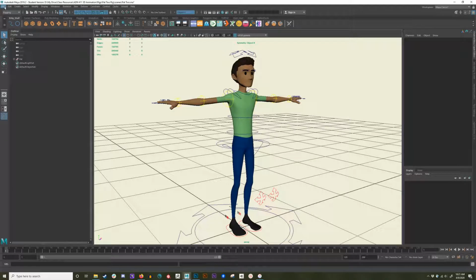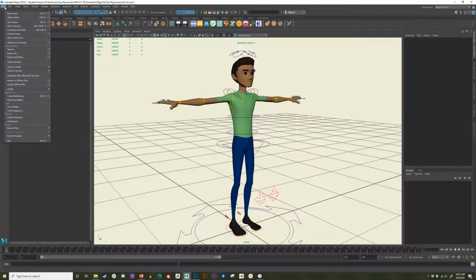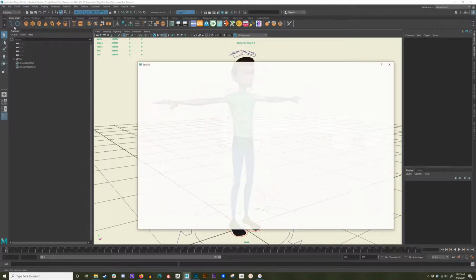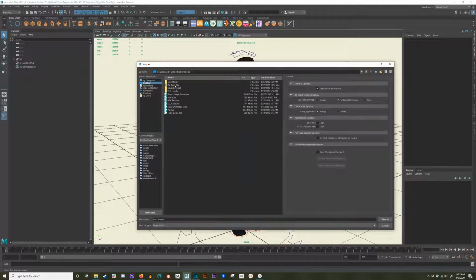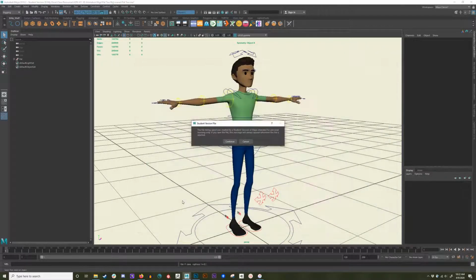So the first step with customizing any character is to make sure that you go Save Scene As, and then come to your scenes directory and just name it something different. So here I'll call this Pat hat, and this is what I'm going to do to Pat. I'm going to add a hat for Pat.